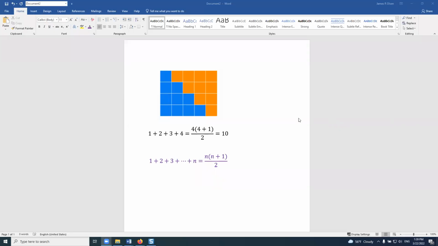To conclude, here I have written down our specific number example. 1 plus 2 plus 3 plus 4 is equal to 4 times 5 over 2, which is 10. In general, if you want to add up the numbers up to some number n, you get n times (n plus 1) over 2.